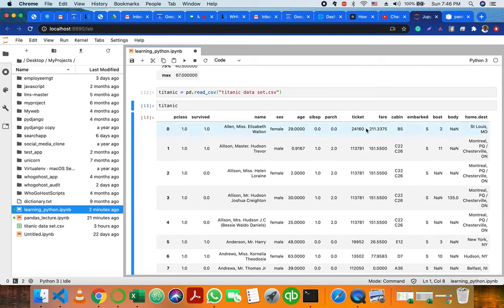Okay, this is the ticket amount. That's the ticket number. This is the fare, the amount the person paid. This is the cabin the person entered. This is the boat, the boat that the person escaped in. And so many more. This is the address of that particular passenger.